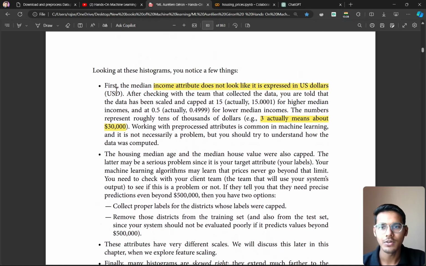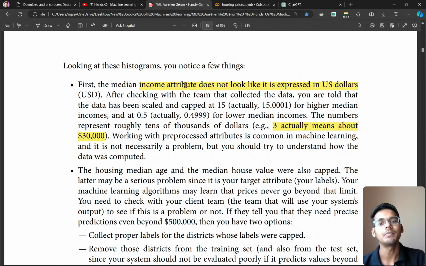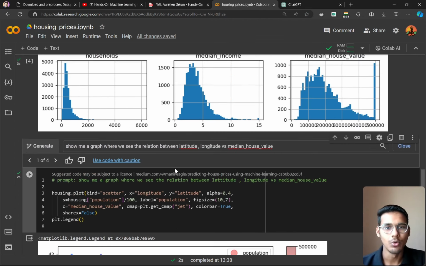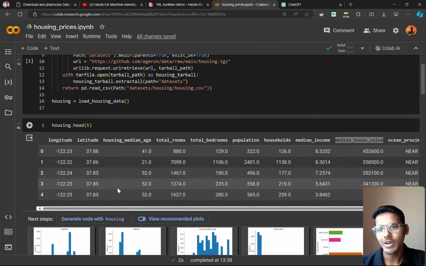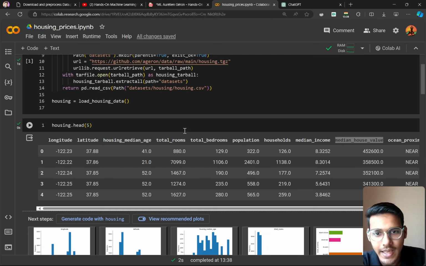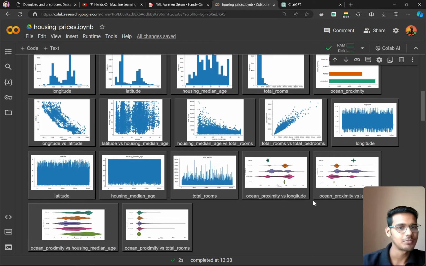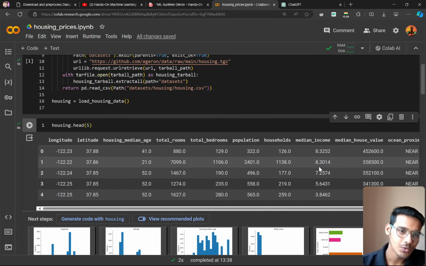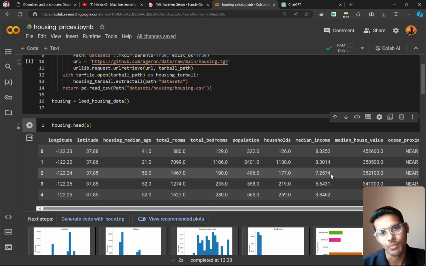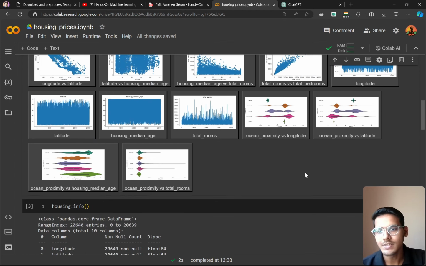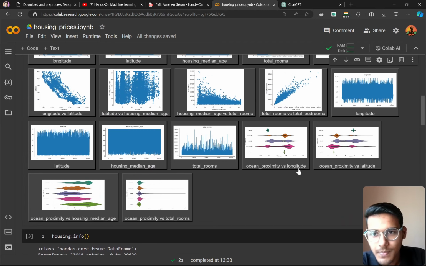So you can just see two things, that the median income attribute doesn't look like it is expressed in US dollars. So let's have a look at the median income. You have to see every column, what is actually going on. So you can see that median income is showing 8, 8.3, 7.2, something. But do you think that median income will be $8 or something like that? No, it will not be like that. So I think it is actually normalized.